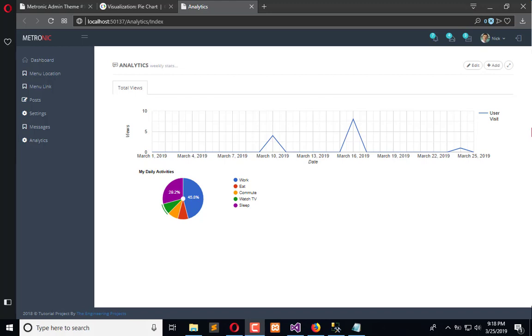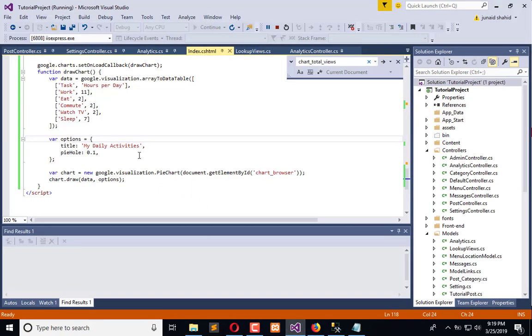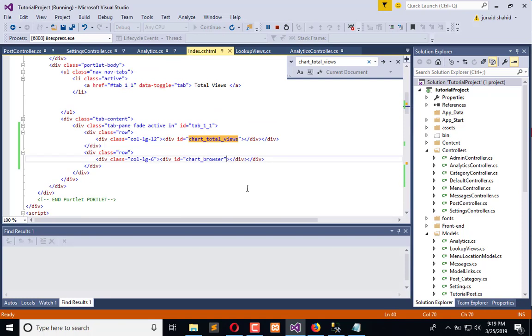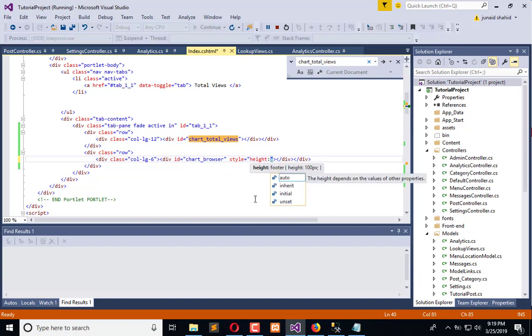In the previous video, we bound the Google Donut chart in the analytical module. Here you can see, right now we have a very small view available. So what we will do is add width and height with this div. We can set style, and here we have height, and give it 400 pixels.